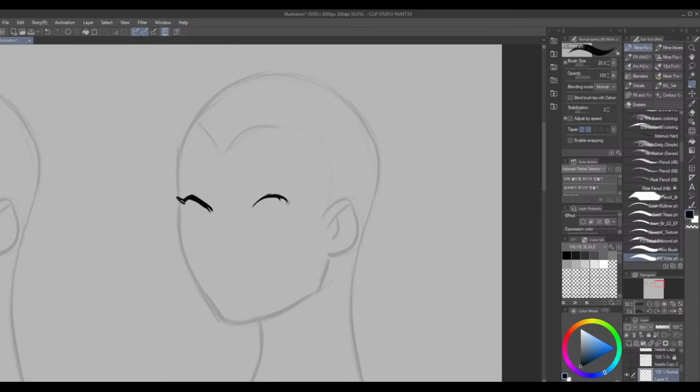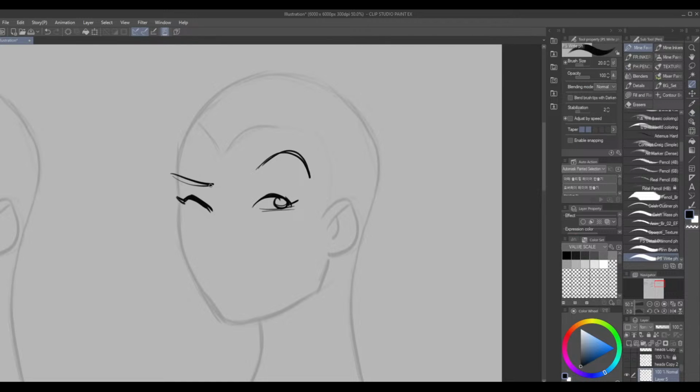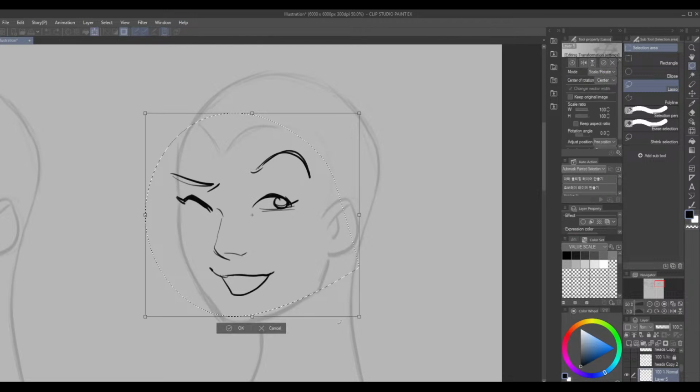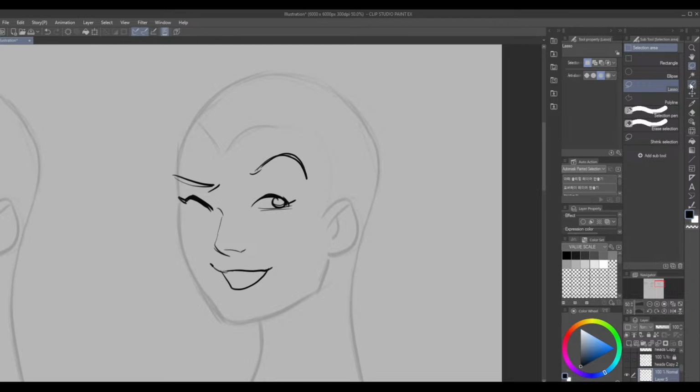Self-explanatory, I think. You can use the eyebrows to help accentuate the expression as well. This one looks a little bit cheeky. Like, haha. Like, meow.